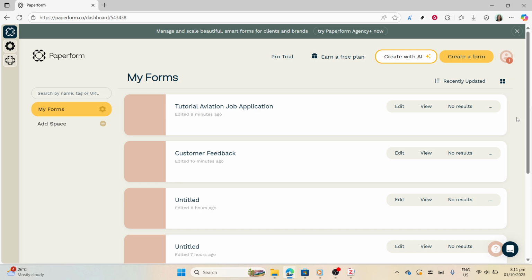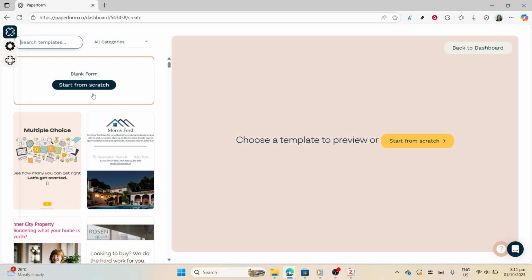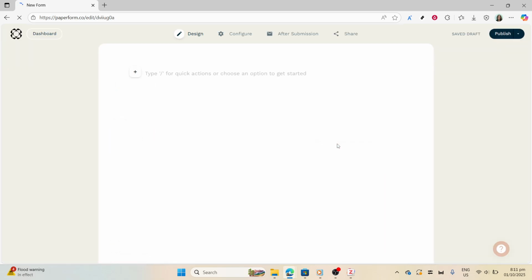Start by opening your form in the Paperform editor. This is your workspace where you can add, edit, and manage all the components of your form. Once you're in the editor, find the spot where you'd like to add a new question. When you're ready, click on the plus button. This button is your gateway to adding new questions or sections to your form, ensuring a seamless user experience for respondents.